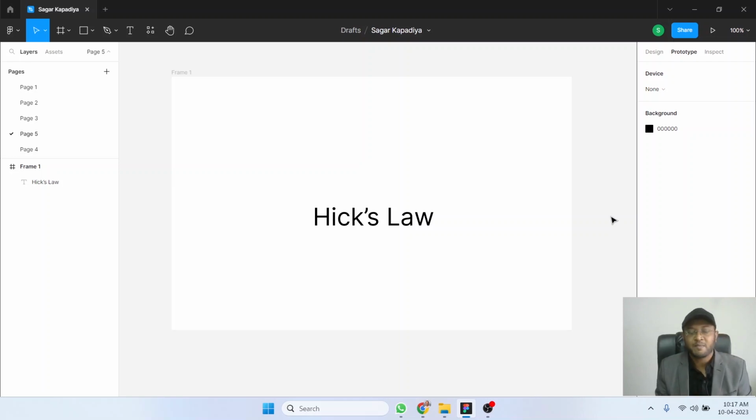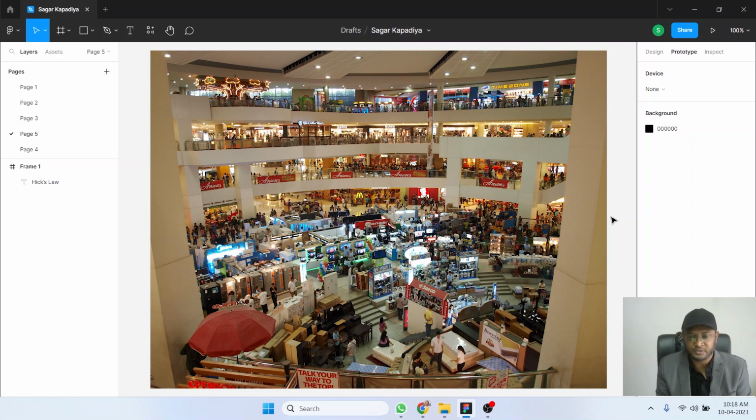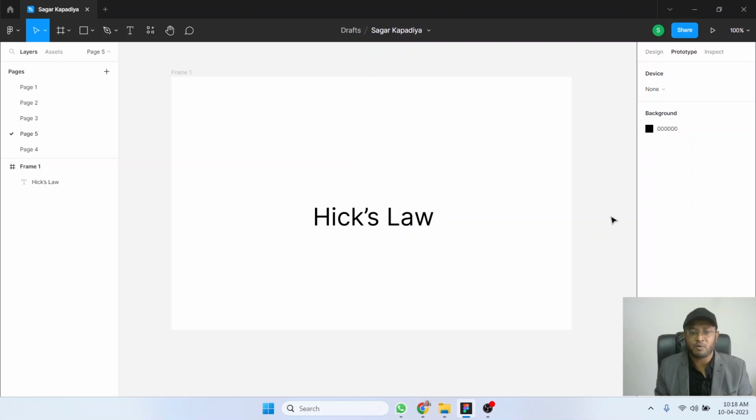What are the real-time examples of Hick's law? So first of all is a shopping mall application. When you visit any shopping mall, there are a limited number of options presented to the buyer. So the buyer will not be confused. Think about one scenario where the shopping mall owner gives a large variety to the buyer. So the buyer will be confused about which one to buy or not. So according to Hick's law, we should put a limited number of options to the buyer so the buyer can take a decision quickly.